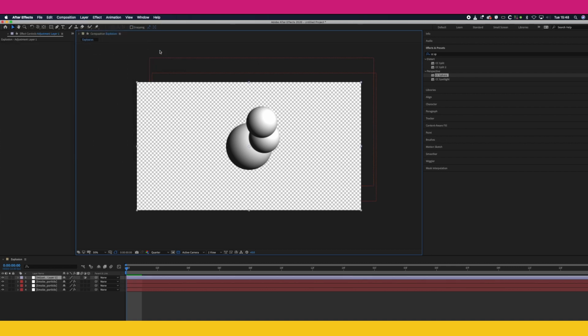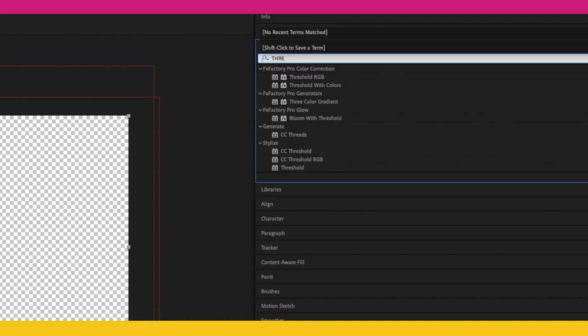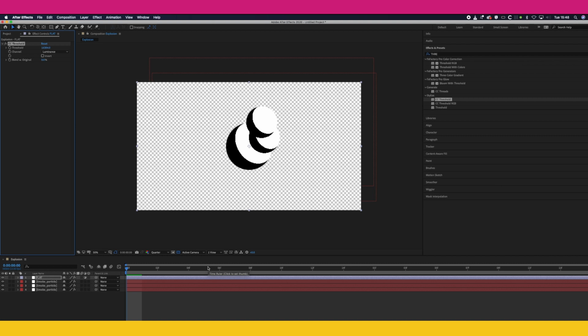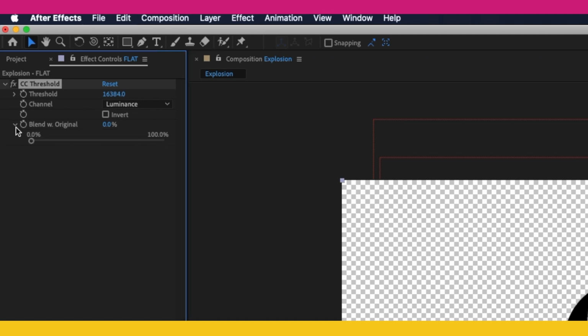Then create a new adjustment layer, and we'll call this Flat because we want to put a flat effect now onto the spheres. So go over to your effects and presets and type in threshold, so CC Threshold, and drag and drop that onto the Flat layer. Okay, now it's basically made a dual tone colour of the shape, so you can have a look at your settings here. So just going to see what blend with original is going to do. Okay, we'll fiddle around with that in a minute.